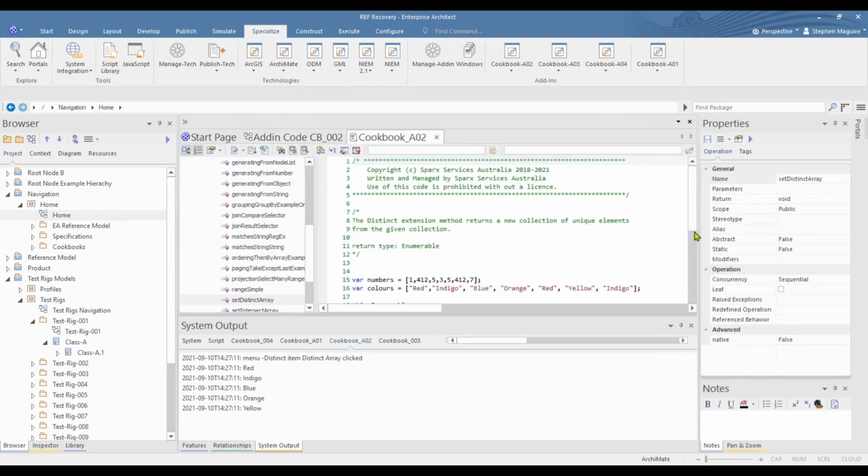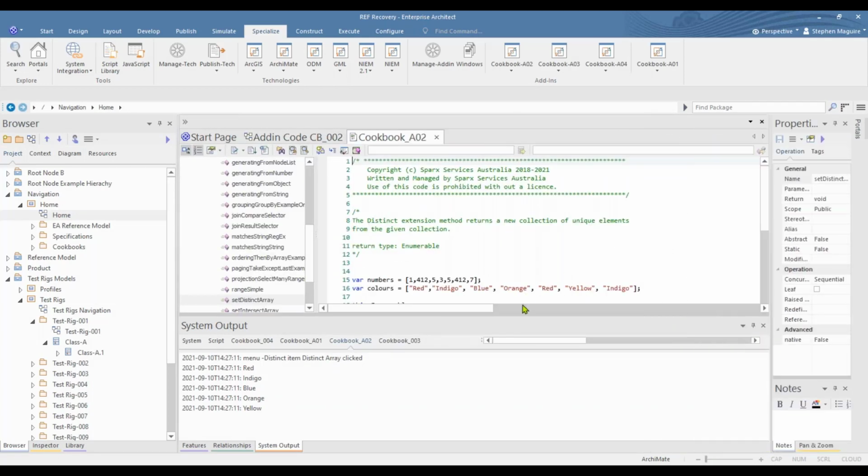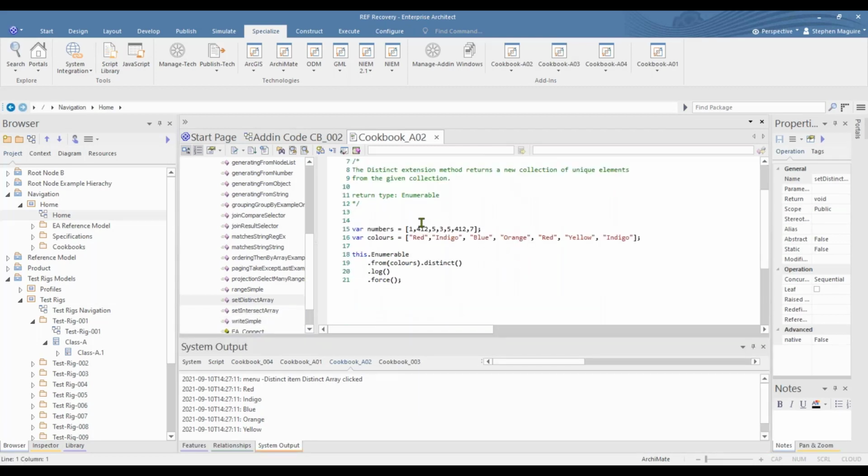Extremely straightforward code, nothing very simple about it, but incredibly powerful. We've got an example there of an array of numbers and an array of strings. And if you look at it, the code suddenly becomes very simple. This dot enumerable, and then from colors, the data that we're selecting from, in this case, an array of strings, and then we apply this distinct method to that, log it, and force the result.